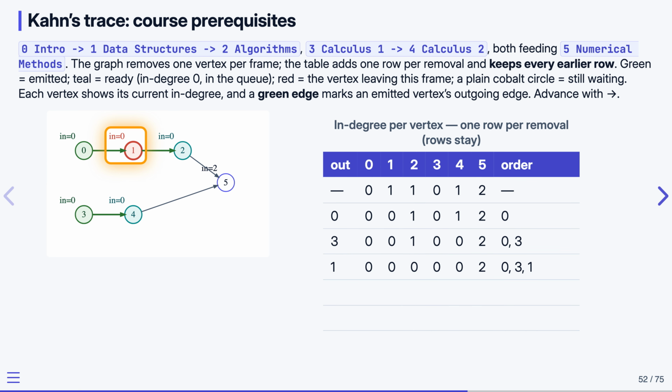Now we take out course 1. Course 1 turns green and we add its row. The order is course 0, 3, then 1. Course 1 points to course 2. We lower the in-degree of course 2 from 1 to 0. Course 2 is ready now, so it turns amber.